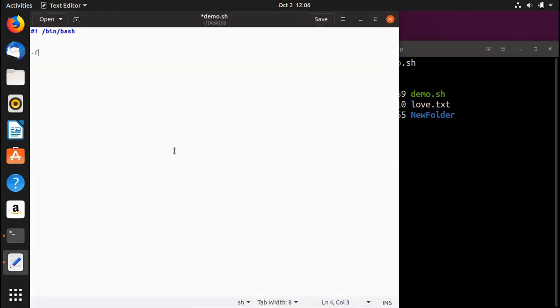So the first option is -f. It is basically used to test if the file exists and it is a regular file. So if you want to check if the file exists and is a regular file, then use -f. Then we have -e, which is used to test if the file exists or not. Then we have -r, which first tests if the file exists, and the second thing it checks is whether it has read permissions or not.